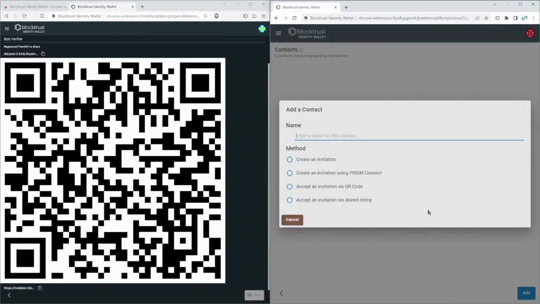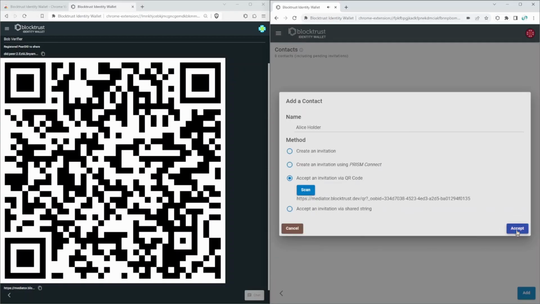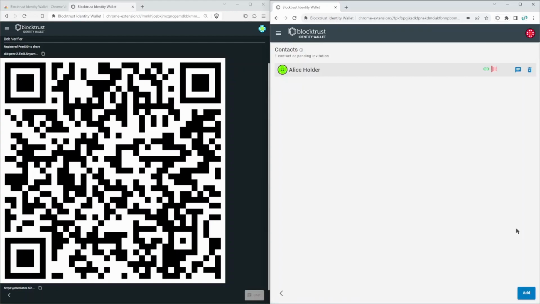From the right, Bob Verifier starts a new connection. He'll accept the invitation via a QR code. Completing the scanning, we see the two are now connected.